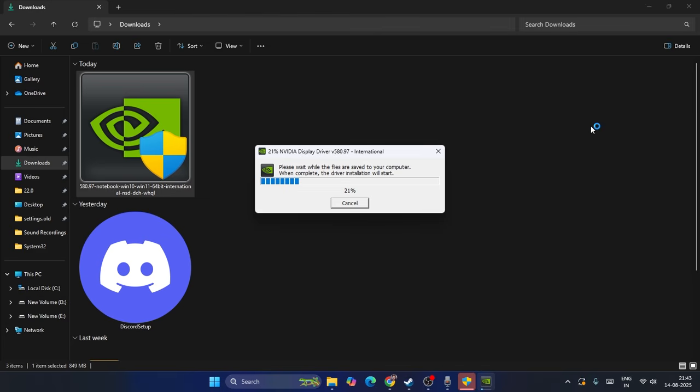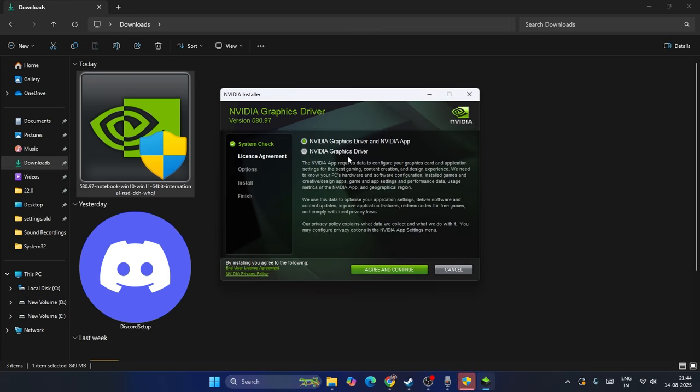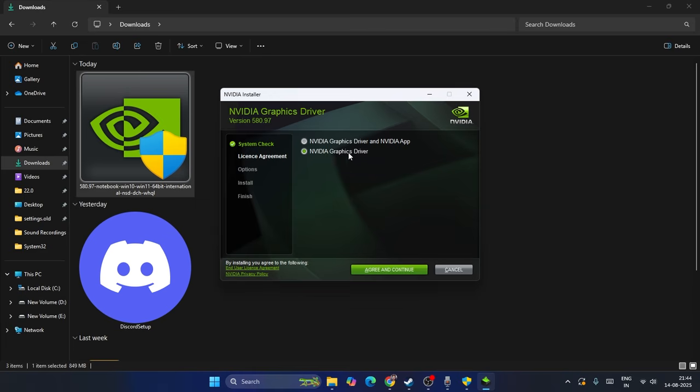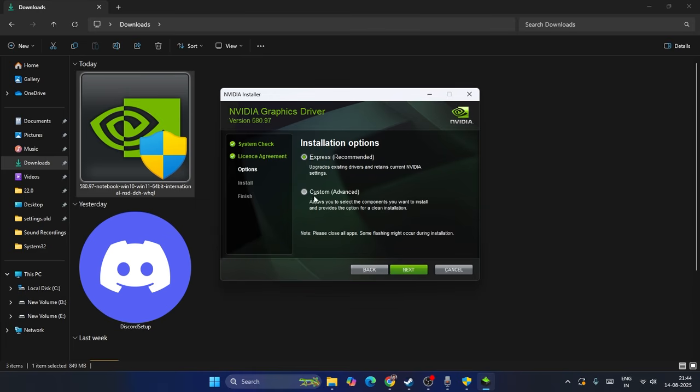Once it is installed, you have to check. That is very important. This will take a little bit of time. The very important step is, by default, when it opens up, it will be set to NVIDIA Graphics Driver and NVIDIA app. You have to change this to the second one, that is NVIDIA Graphics Driver. Go for agree and continue. Now go for custom and go for next. Now the graphics driver will be installed.